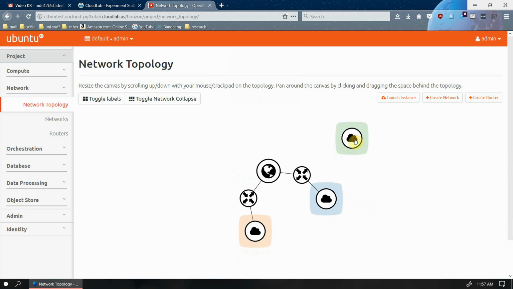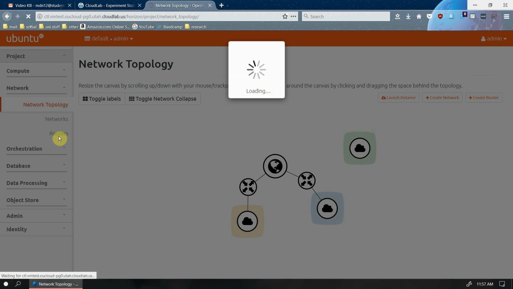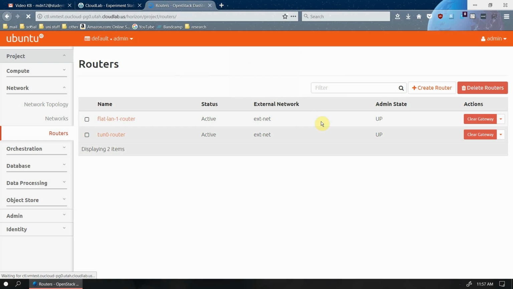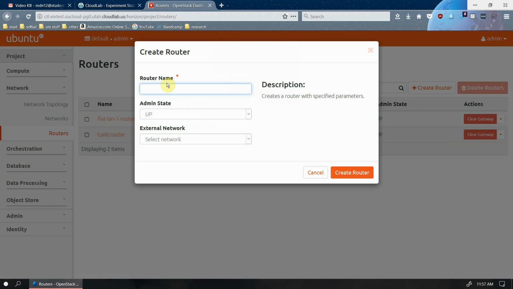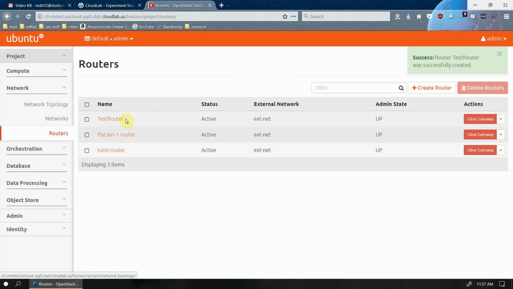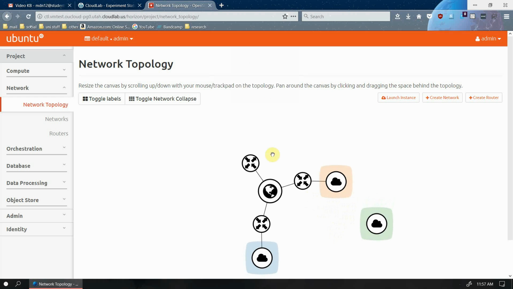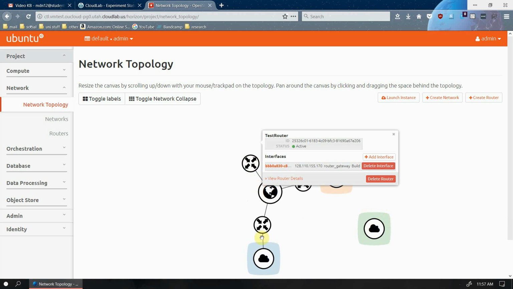It's not connected to anything right now, but what we're going to do is we're going to create a router to connect to this network. So let's go to the routers tab and create a new router. The only thing you have to do here is give this a name and then connect it to the external network. And then once we create that, we'll go back to the network topology tab. So there's our new router. And as you can see, now it's connected to the external network.